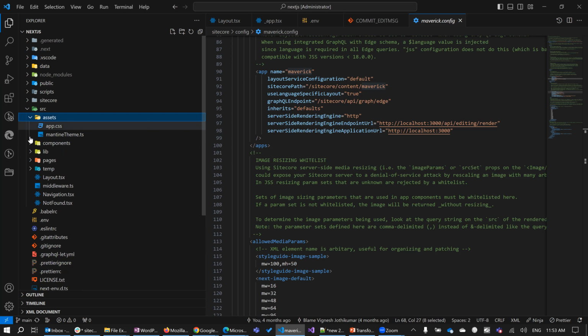And then assets. Assets basically hold the styles and some other libraries, such as the one we are using for form handling. So styles, everything will be in the assets folder.